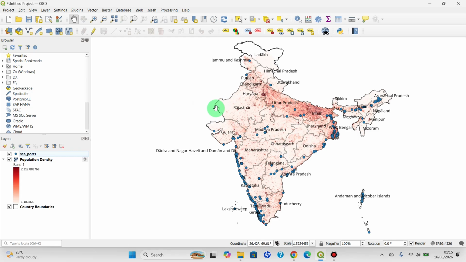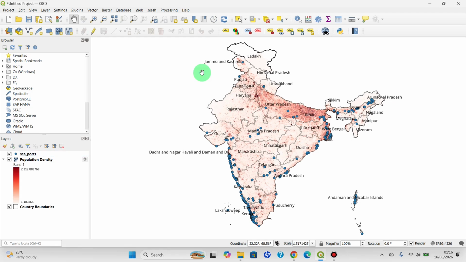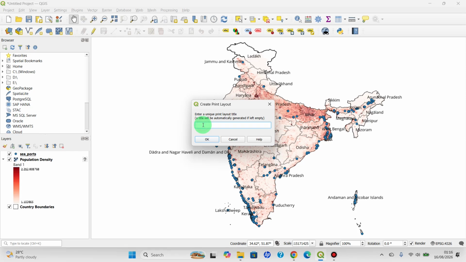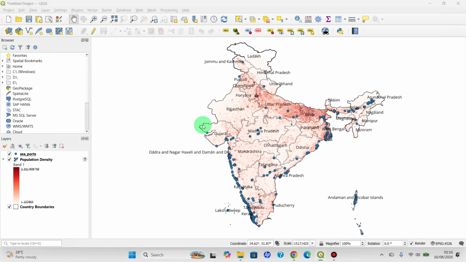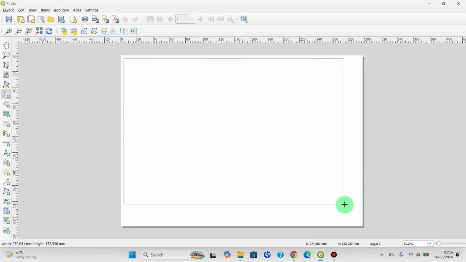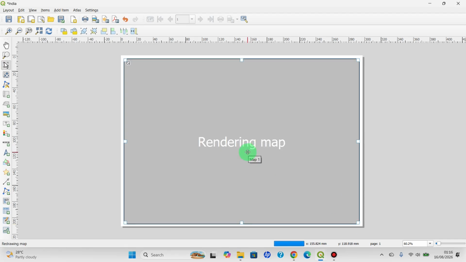Now let's say we have finished creating our map and we want to see the legends of the map and also want to export it. So in order to do that, we will go to the project and select a new print layout and give a name to it, India, and press enter or OK. And there will be a new window, and from here select add item, add map, and drag the operator, and it will bring the map in here.